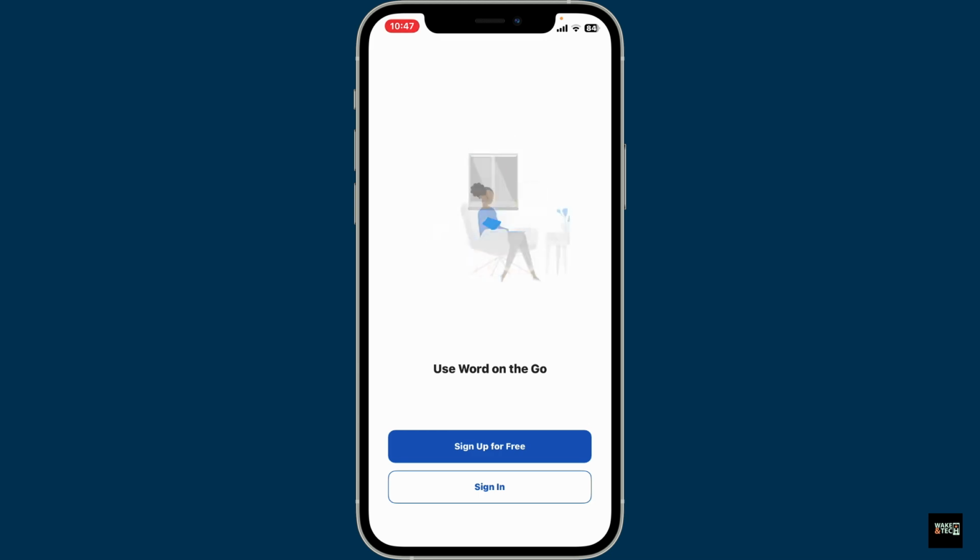Now you can create new documents, edit existing files, and share your work directly from your phone with ease. Just go ahead and sign into your existing Microsoft account with its credentials, or if you don't have an account yet, tap on the Sign Up for Free button to start your registration now.